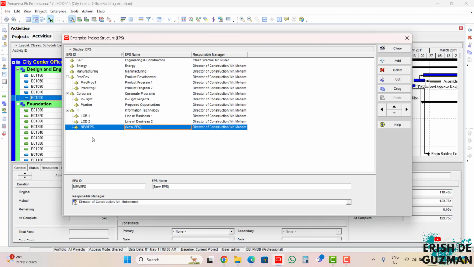As you can see, this newly created EPS is under IT for now. We can move it using these arrows here. To move it into level 1, click this left arrow. So there you go. And you just have to rename the EPS ID. For example, our EPS name is Project Management Unit. Our EPS ID is PMU. So this is our level 1.